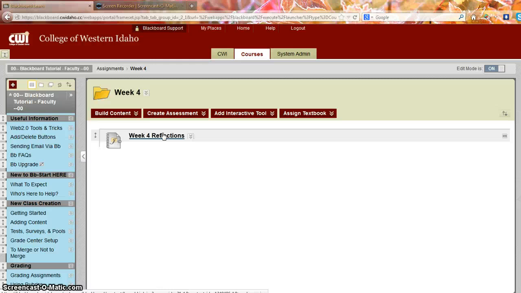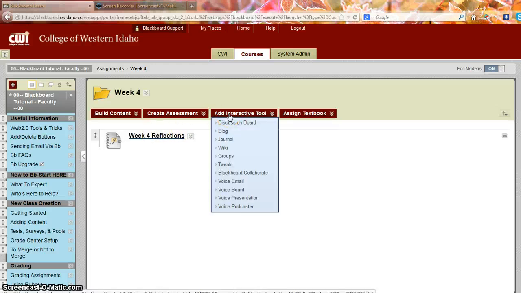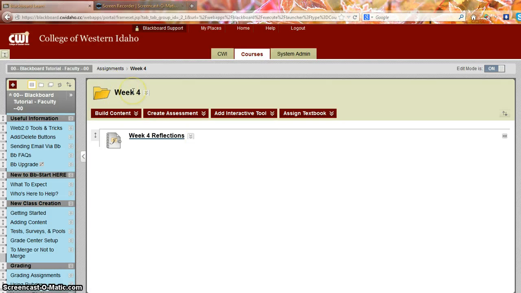Of course, you can set it up so that they have continuous access to it if it's an ongoing journal, but that is how you can set a link using this interactive tool within your content folder directly to the journal that you want them to get.